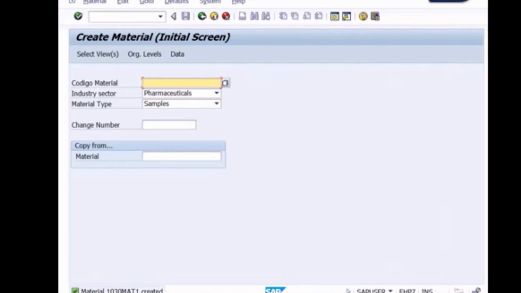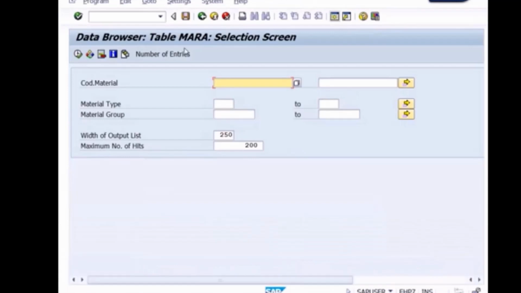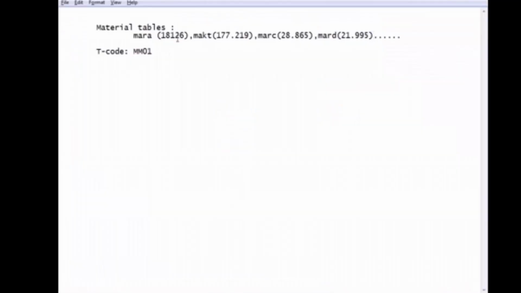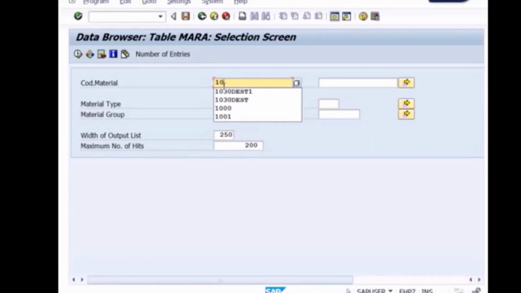Yeah, the material is created: 1030 Mat 1 is created. Let me go and check in the tables. In the MARA table, it is 127. Earlier it was 126, so now I got 127. What is the material we created here?